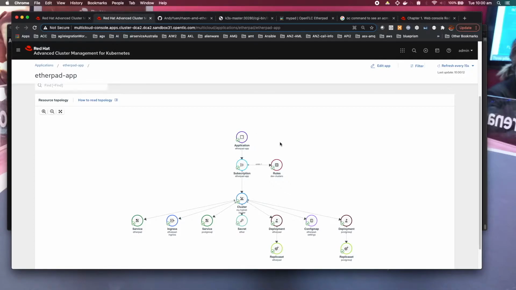You can see, well, you probably have seen this diagram before, earlier. So basically, it's saying that there is one application, has one subscription, have the placement rules defined, and it's been deployed onto my hybrid cluster. And it consists of a service, an ingress, a service for database, some secrets, and the deployment config map for the application, and the deployment for Postgres as well.